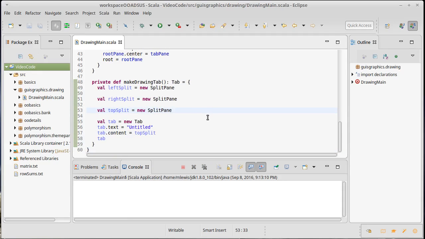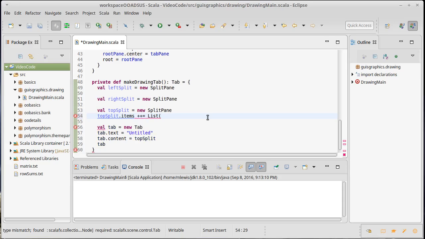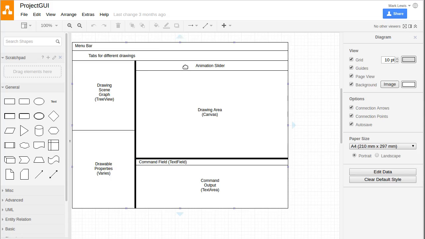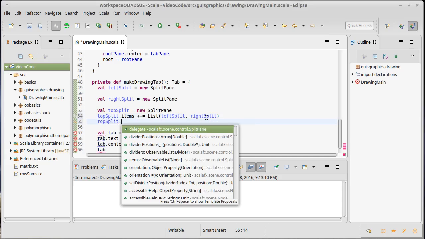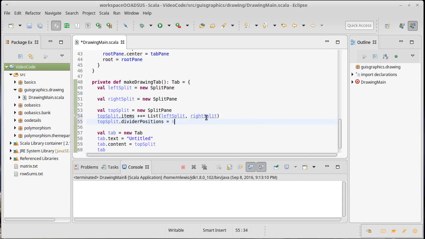And the top split, actually we can set its two contents. Top split dot items plus plus equals a list of the left split and the right split. No, that's not going to be capitalized. Okay. We can also decide where we want this to be positioned. If you see in our drawing here, it's not centered, which is where it will wind up being by default. We can set its position as a double. It looks like about 0.3 or so would be reasonably good there. So we can take the top split dot divider position equals 0.3.